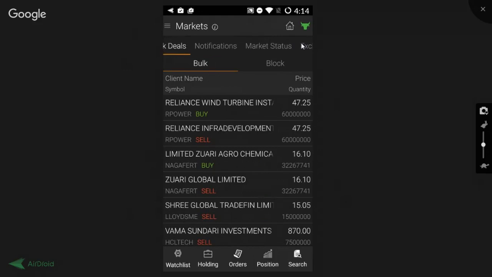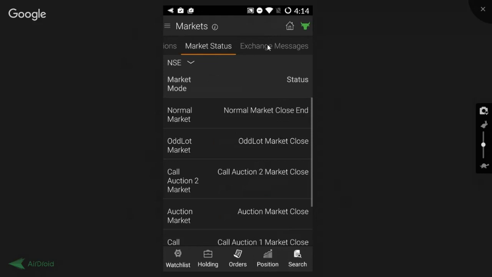The next feature we see is market status. In market status, it simply shows us the status of the markets, which market is open, which market is closed, whether the auction market is open or not. So this is basically the market status. If you're a fresh user, a new trader, and you want to know which market is open, this is a place in the market overview where you can view which market is open and which of them is closed.